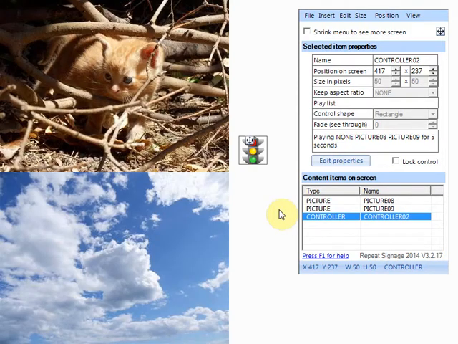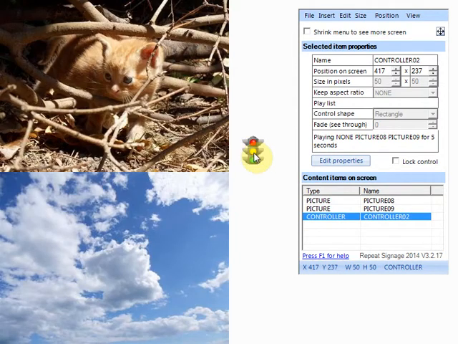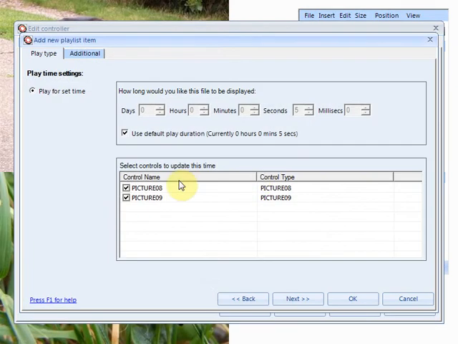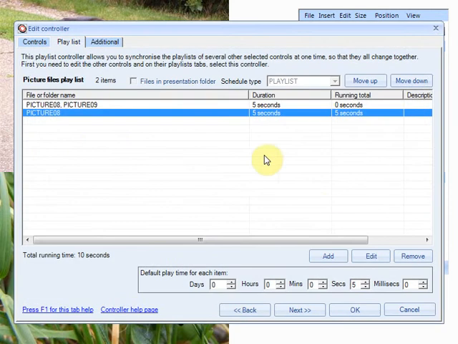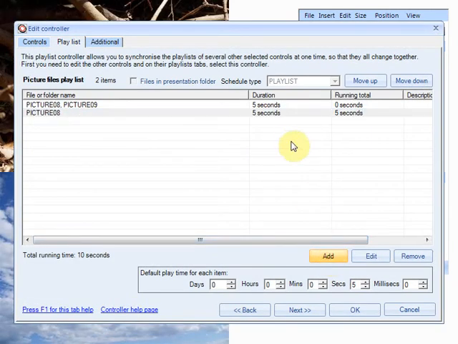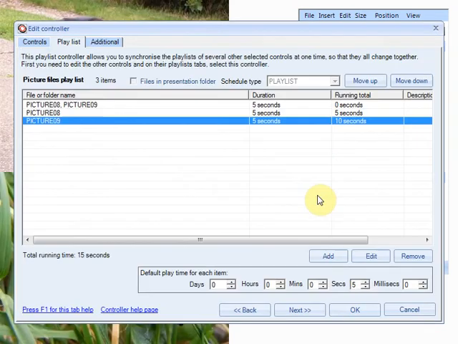Now the key concept here is they're changing exactly at the same time, because instead of using their own playlist timings, they're now using the timings on the controller control. Now let's just double click on that. And I'm going to add another entry, but this time I'm just going to say I'm going to want the first picture to appear. So we've got Picture 8. I should have renamed these to something a bit more clearer. And the second entry we'll do Picture 9.